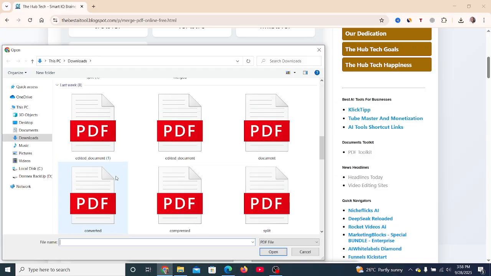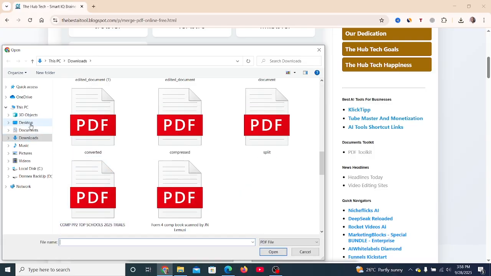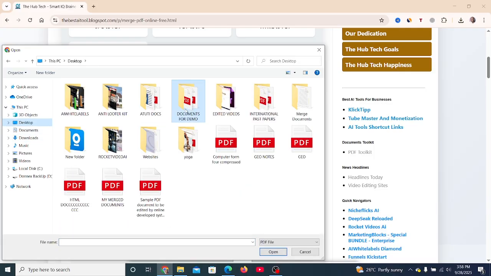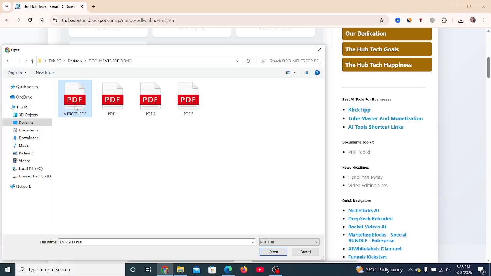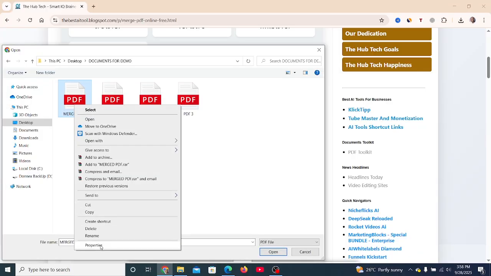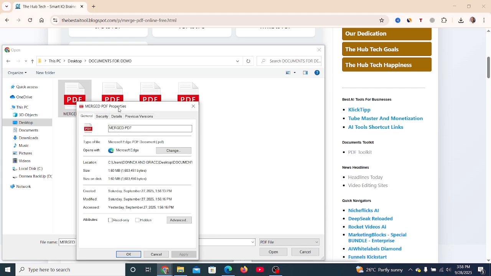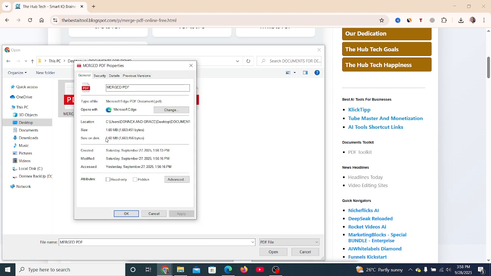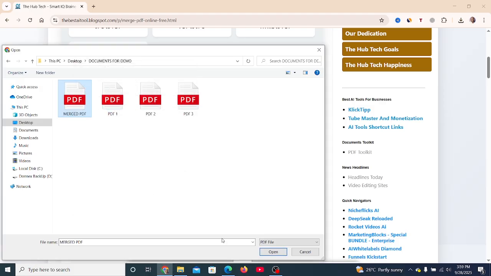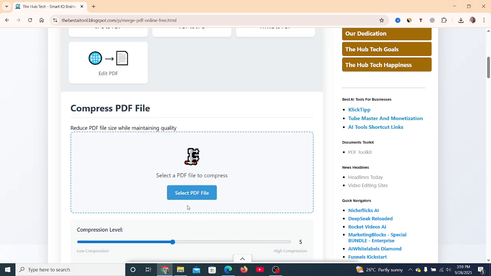So let me first confirm. Let's go to desktop. That's where I have a number of documents like this one here, guys. This one, let me check the size. Okay, so the size is 1.6, guys. You can see. So let's see what will happen after this document has been compressed. So we can simply click on it, and then we add it to our website.